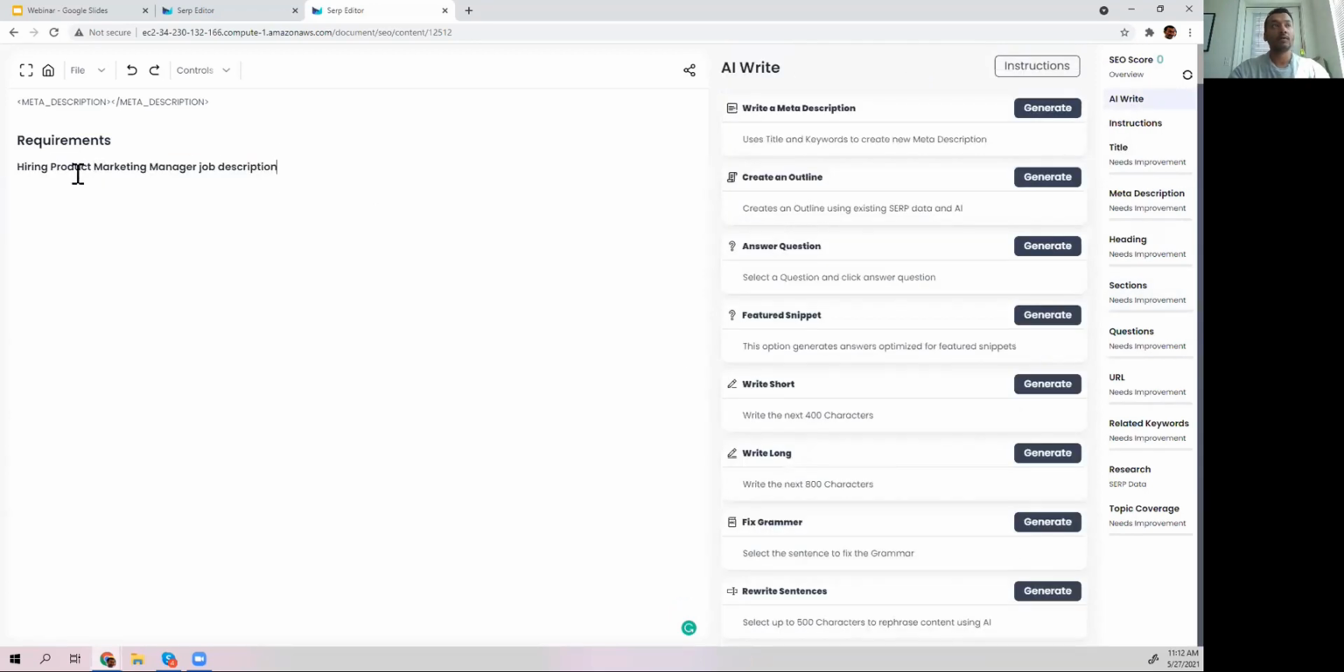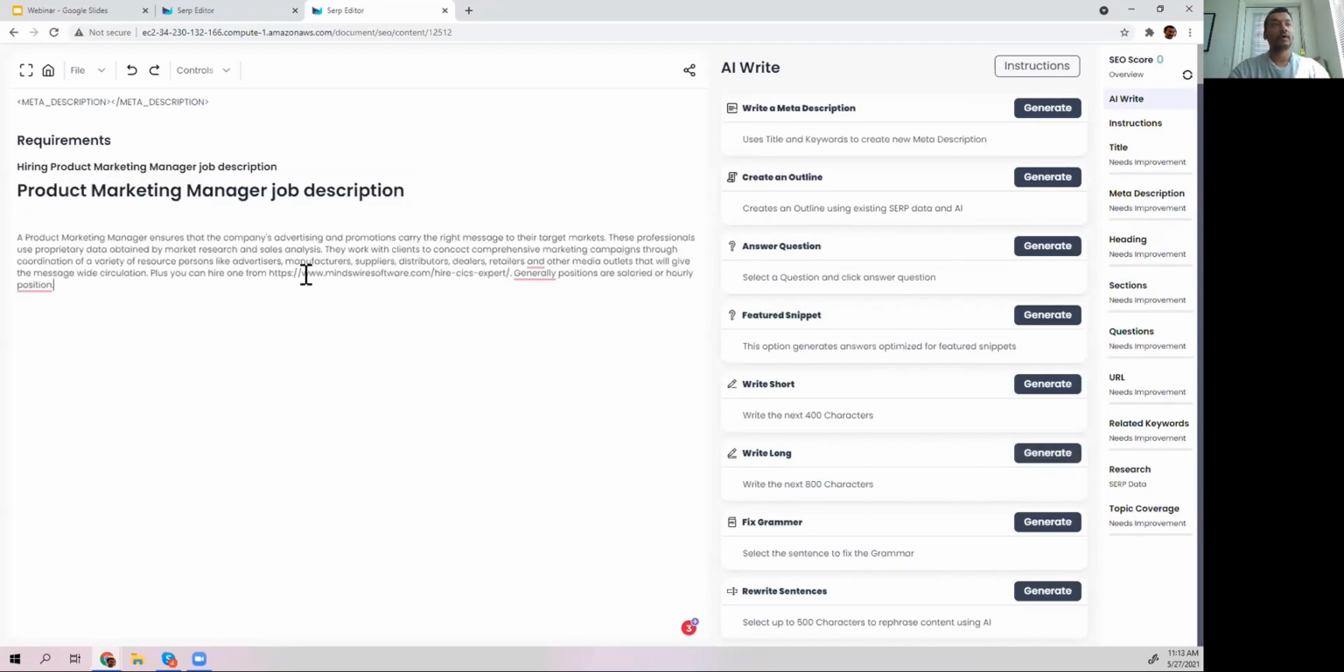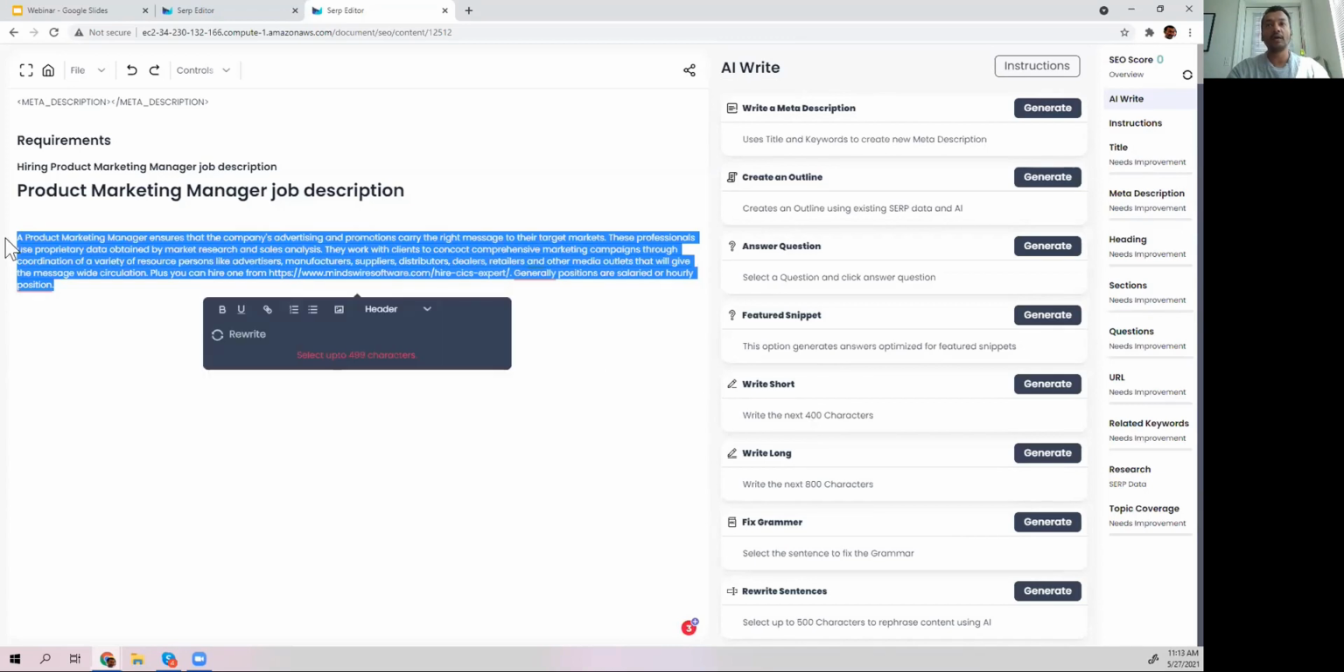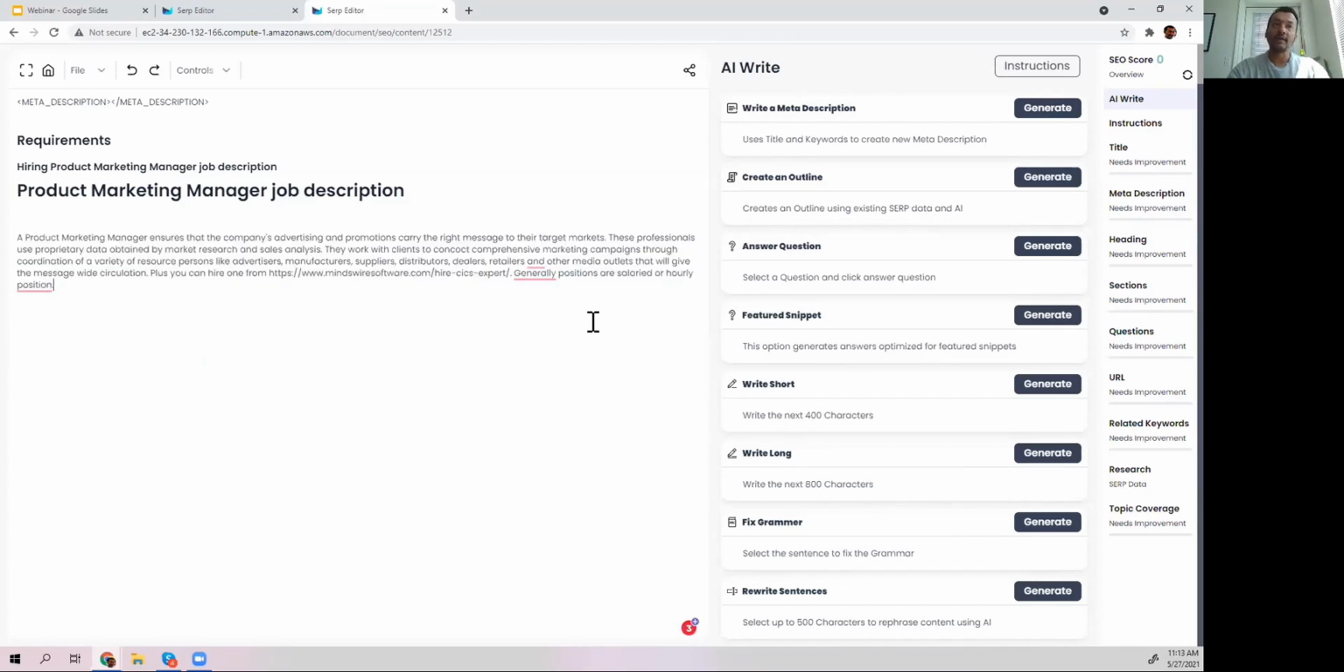So let me go select this and write long or write short. So let's write long. There we go. So sometimes, yeah, this is still learning from the algorithm, but you can start building upon it by feeding it as much content as you want and then rewriting again. It will keep expanding into the detailed content.